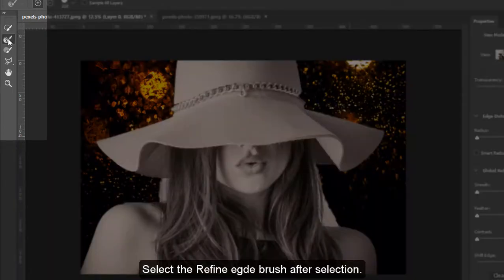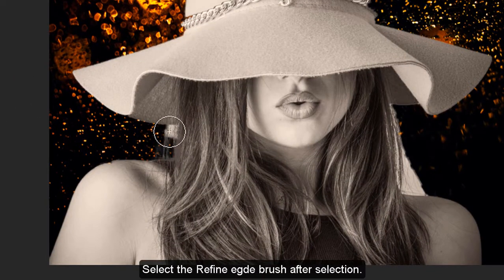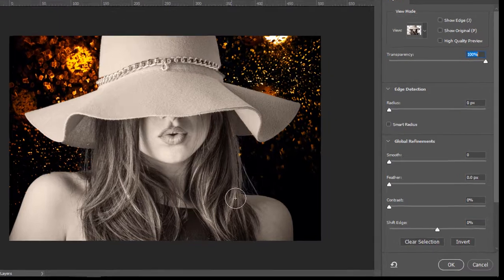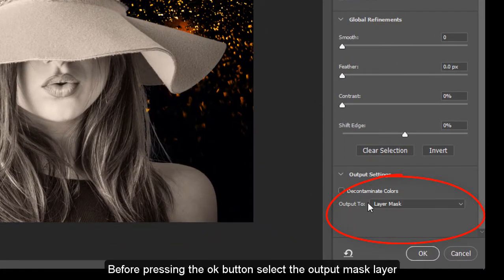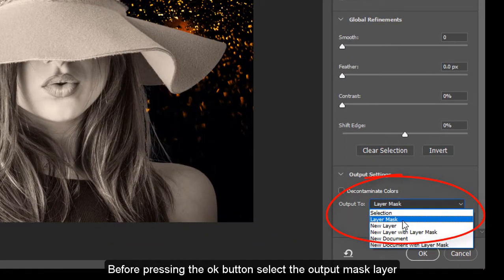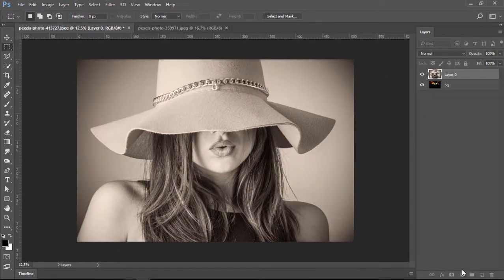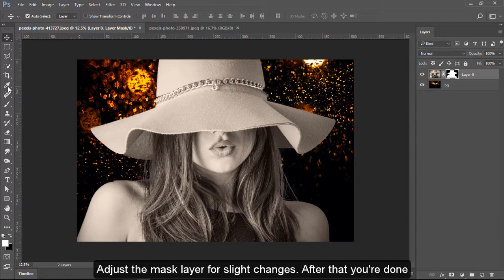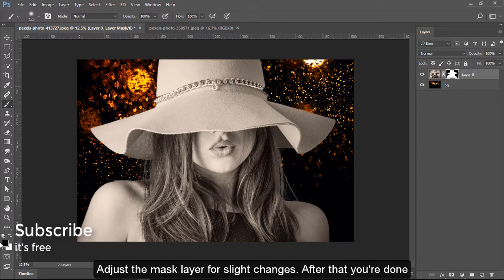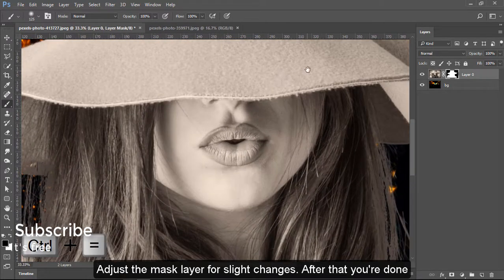Select the Refine Edge brush after selection. Before pressing the OK button, select the Output Mask layer. Adjust the mask layer for slight changes. After that, you're done. I hope you all understand this short tutorial on selection.